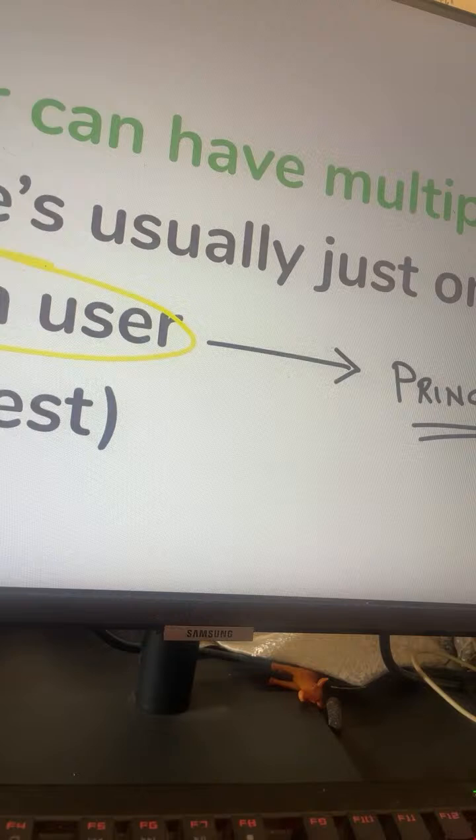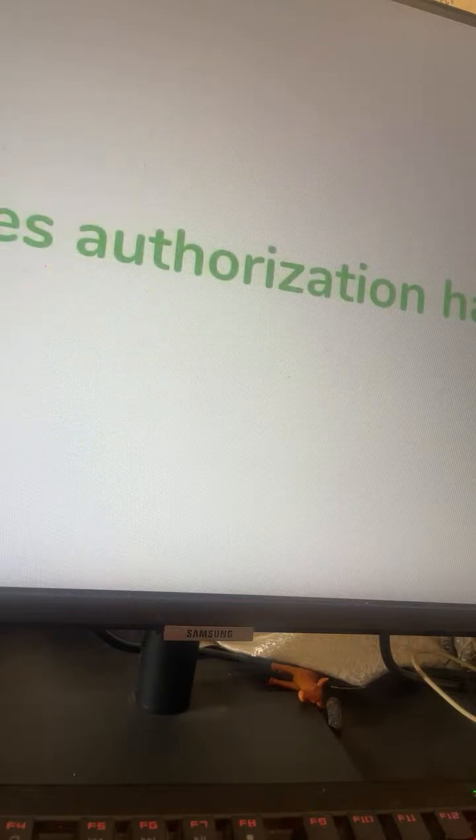Okay, on to the fourth term and the fourth concept. We've looked at how authentication happens, knowledge-based or possession-based or whatever else. Now, how does authorization happen? How does the application decide whether or not to allow a particular access? Well, that has to be coded in beforehand, obviously.